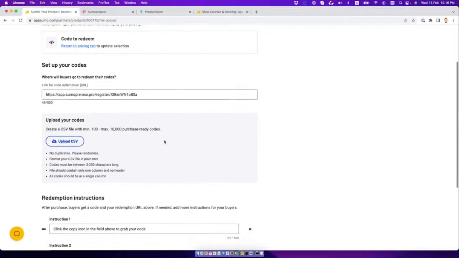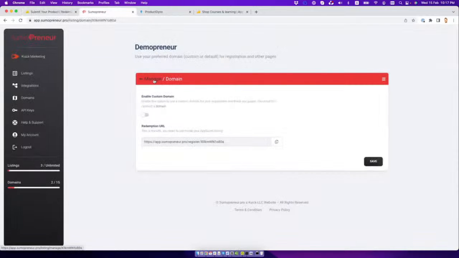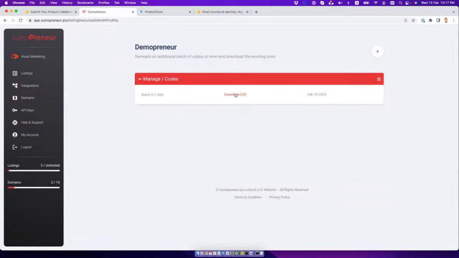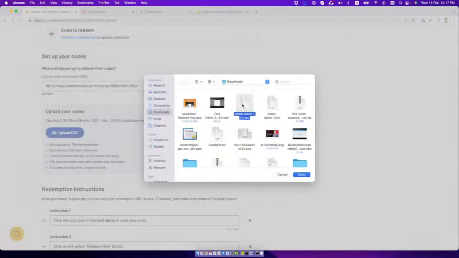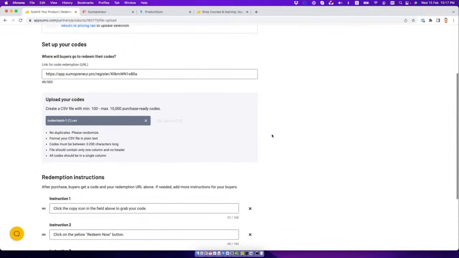So this is the URL that AppSumo will display to your customers when they buy your course inside AppSumo. The second thing here is upload a CSV, and the codes inside the CSV should be unique and random. So you just need to go back to your Sumopreneur account, click on manage, go to the codes, and download this CSV file. Once you have downloaded it, go back to AppSumo, click on upload CSV, and select the downloaded file. It will be uploaded, and that's all.